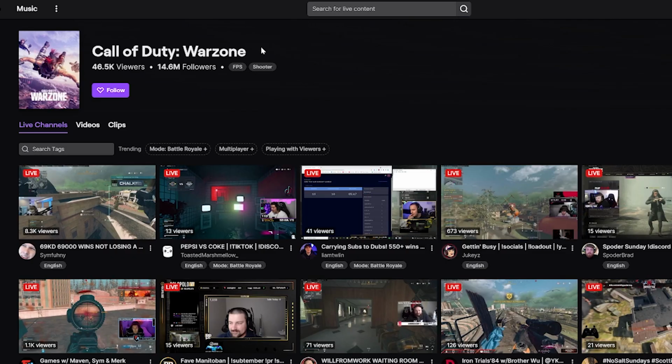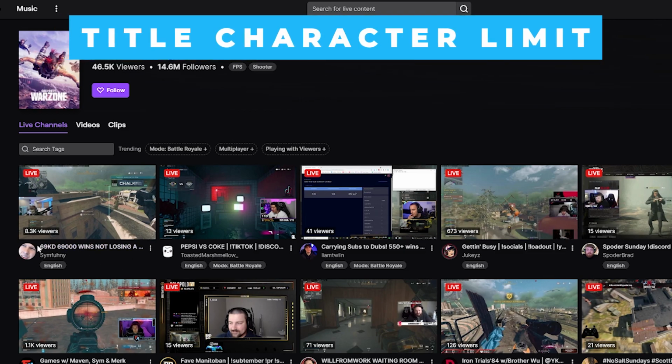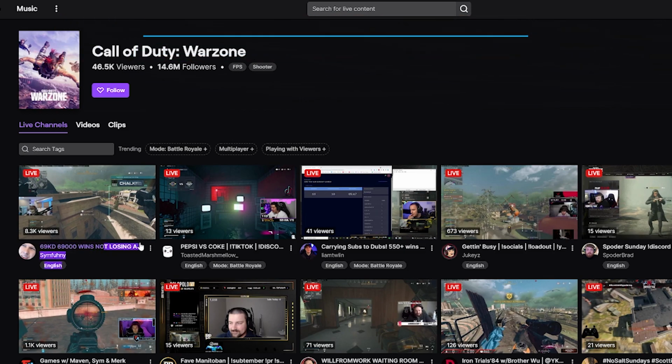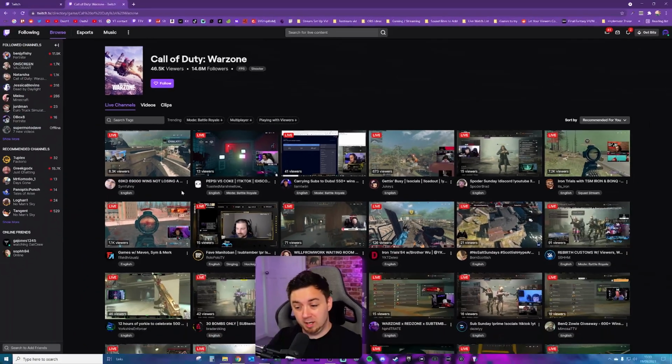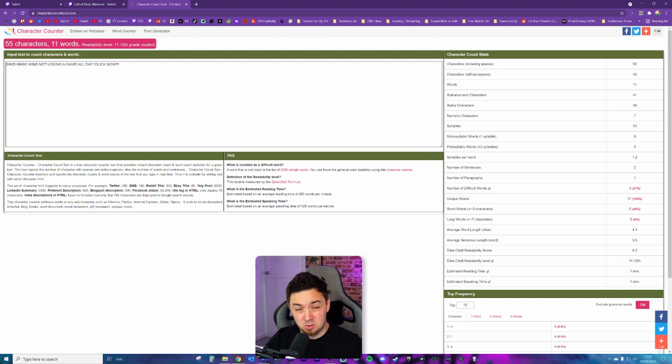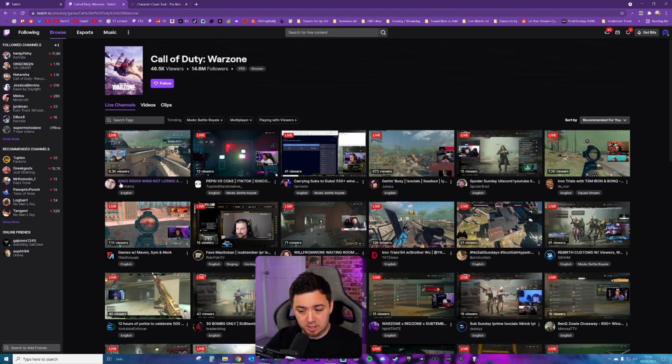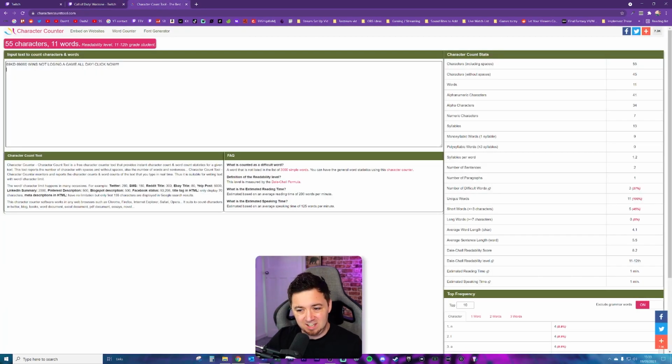So just scrolling through one of the categories here for Warzone, we can see roughly here how many characters we actually get to work with, and it's those characters there that are the most important to you when you're creating a title. Now, I just pasted that content into a character counting tool, and we can see we get 69 KD, 69,000 wins not losing, up to this A here. So it's up to there. So we can see here the first 28 characters, roughly 6 words or so, are going to be the most important bits of content in your stream title.